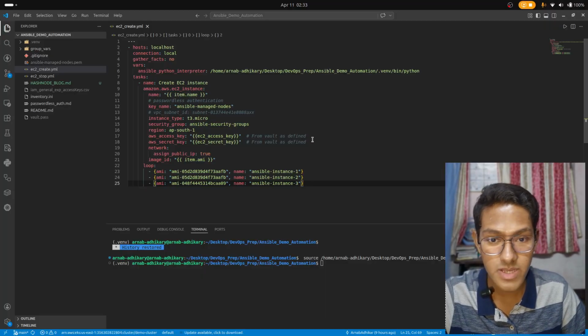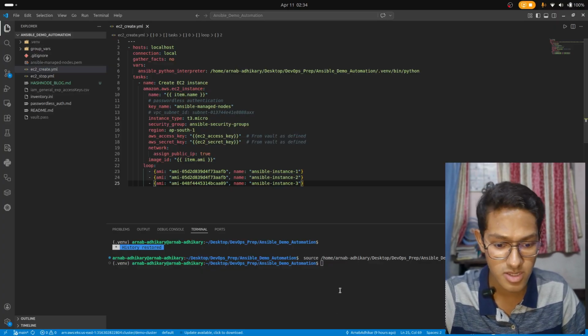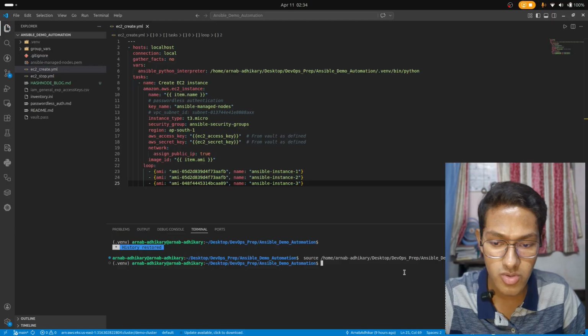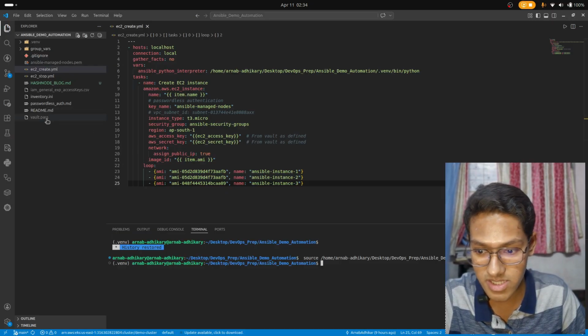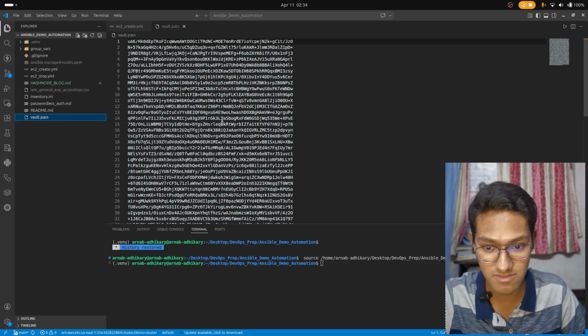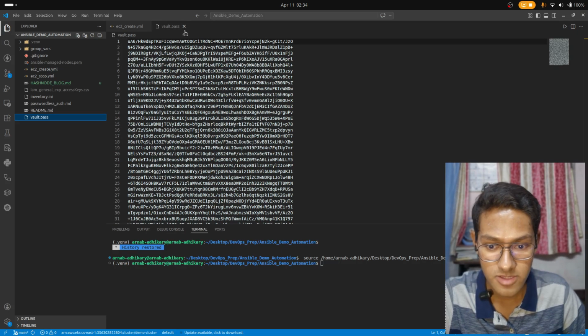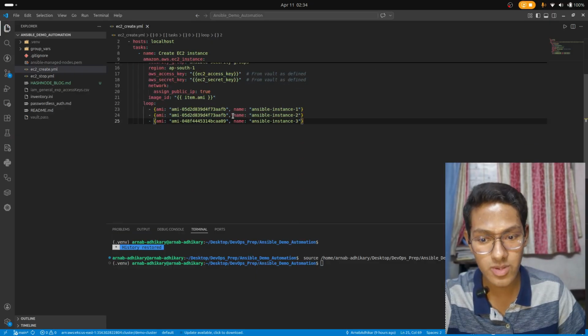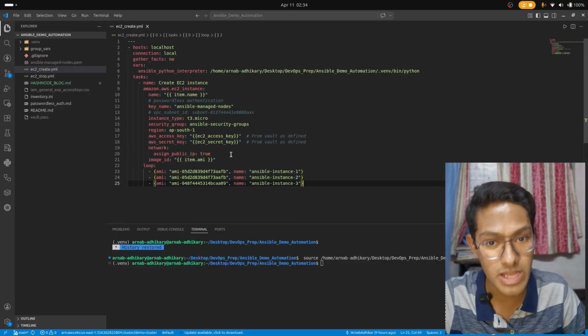I need to store these keys securely, right? So for that we will be using vaults. You can create the vaults. I have already created one, and I have created the vault pass over here. This is encrypted. Okay, this is the vault pass. After that we will be proceeding forward with the main playbook.